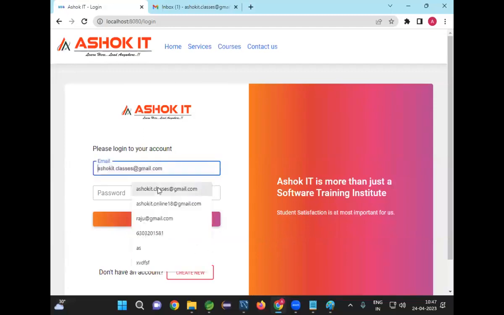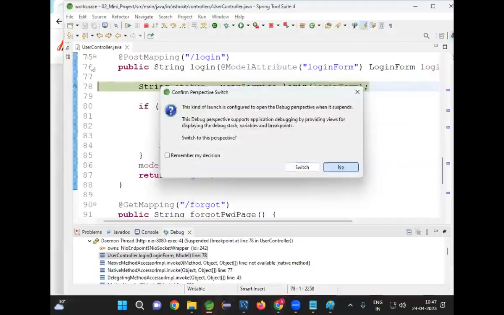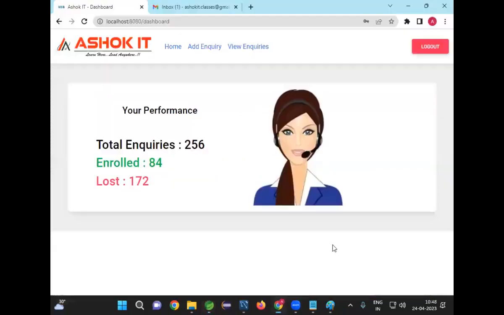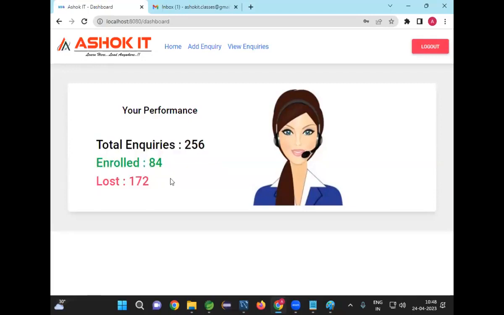Now, when I log in to my application, for example, admin@123, click on the login. There is a breakpoint, disable. I logged in to my application. When I am getting the data for the dashboard, do I know which user logged in to the application? I have the user ID in the session. Based on the user ID, can I get how many inquiries are available for that user? How many inquiries are enrolled? How many inquiries are lost? Can I get that data?